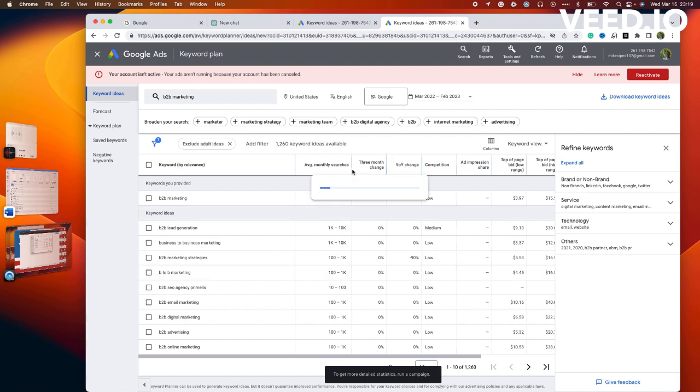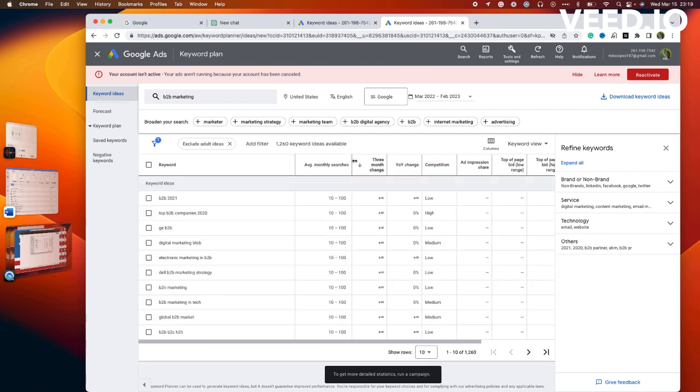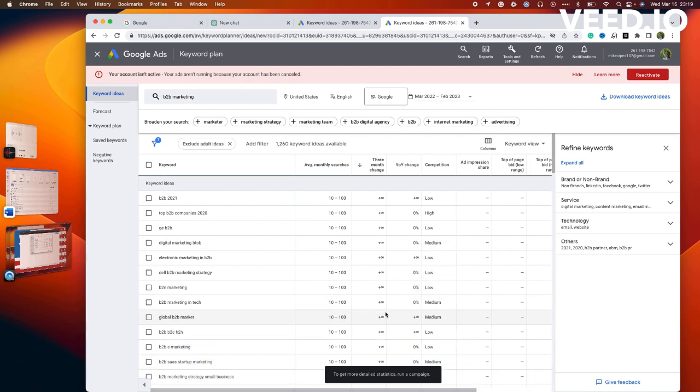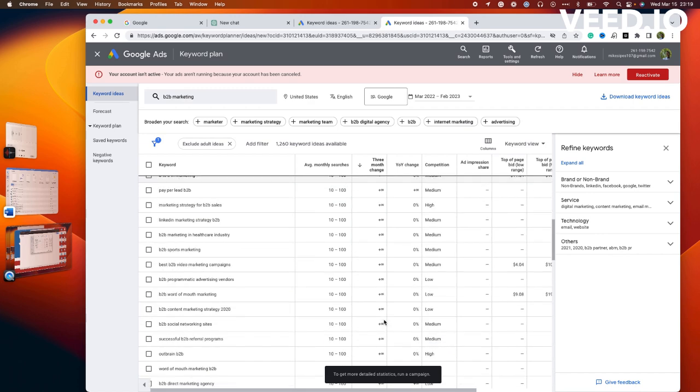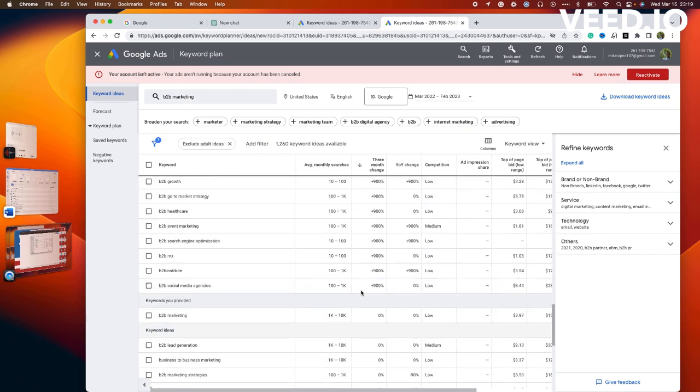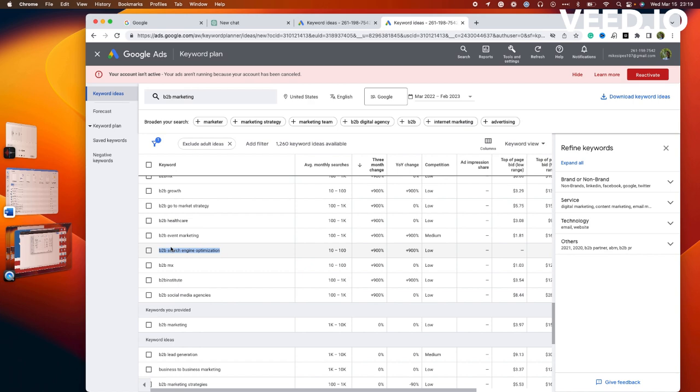So what you're looking for here is, I always like to go to these 3-month change, which means that the traffic is increasing over time. These infinity ones, I'm kind of more skeptical about. So let's skip through those and look at the 900. You want to find one of these keywords that's plus 900. So let's just do B2B search engine optimization. This is a terrific idea for an article.